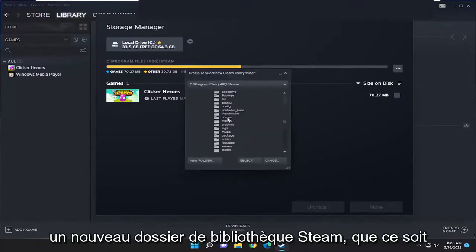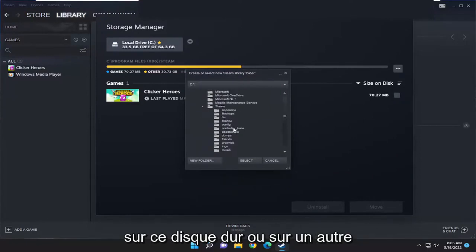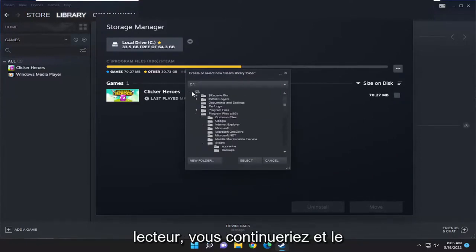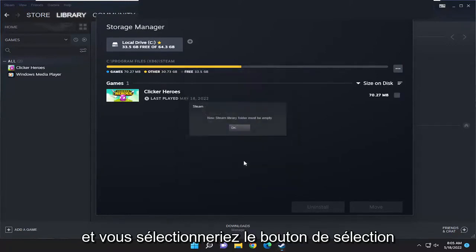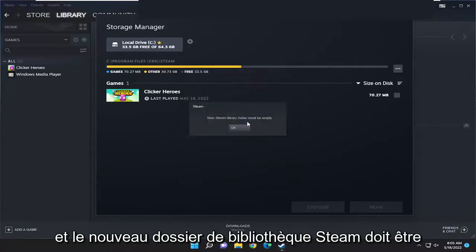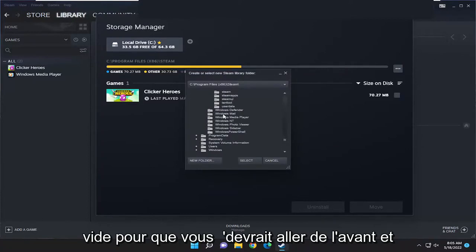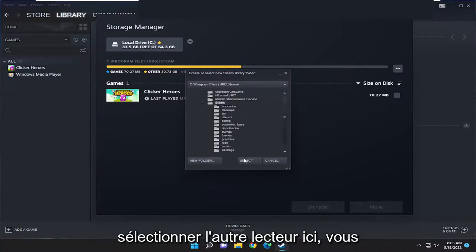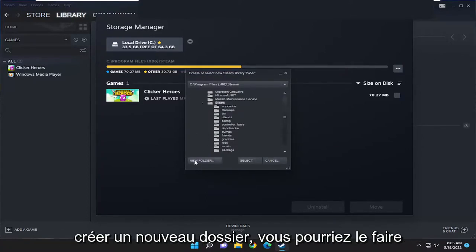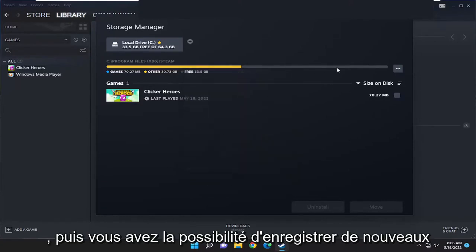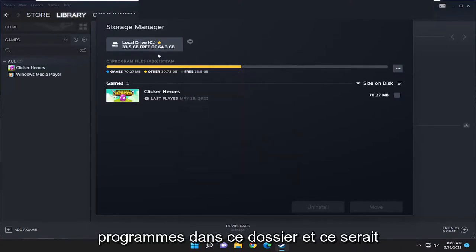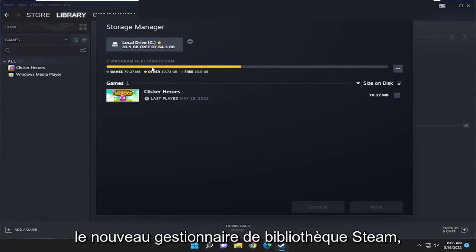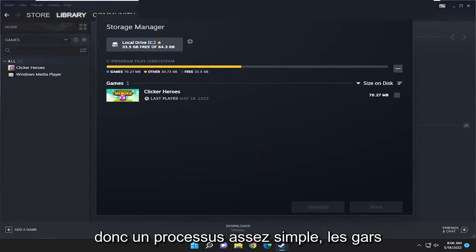And then you would select a new Steam library folder, whether it's on this hard drive or on a different drive. You would just go ahead and select it from here. And you would select the select button, and the new Steam library folder must be empty. So you'd have to go ahead and select the other drive here. You'd select the select button, and if you had to create a new folder, you could do that. And then you have the option to just save new programs to that folder, and that'd be the new Steam library manager. So pretty straightforward process, guys.